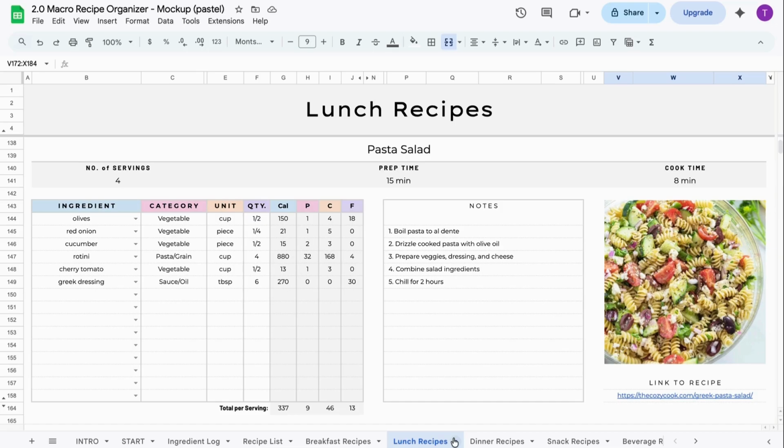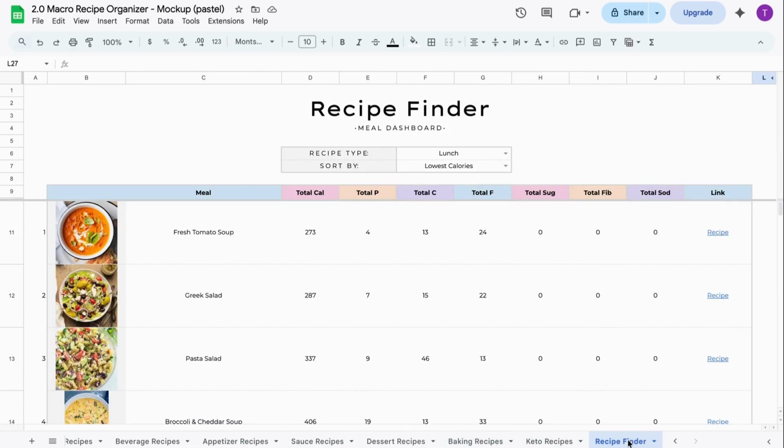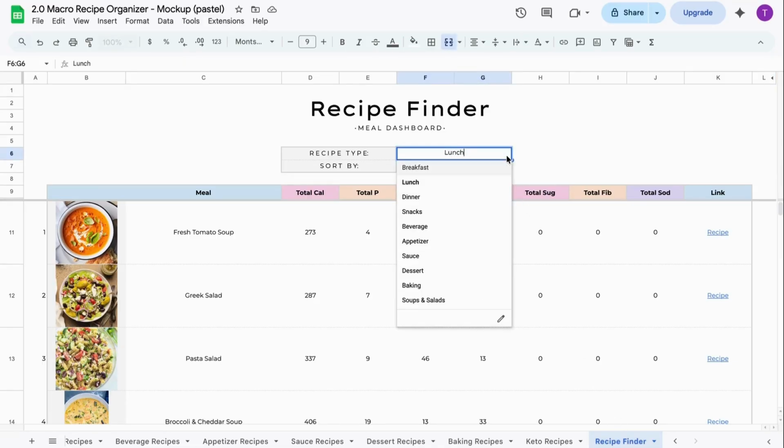Finally, let's look at the Recipe Finder tab. This tab allows you to sort your recipes based on the nutrient values you care about most, either from highest to lowest or lowest to highest. Start by filtering by recipe type to choose which recipes you want to include in the sort. I'm going to take a look at my breakfast recipes.